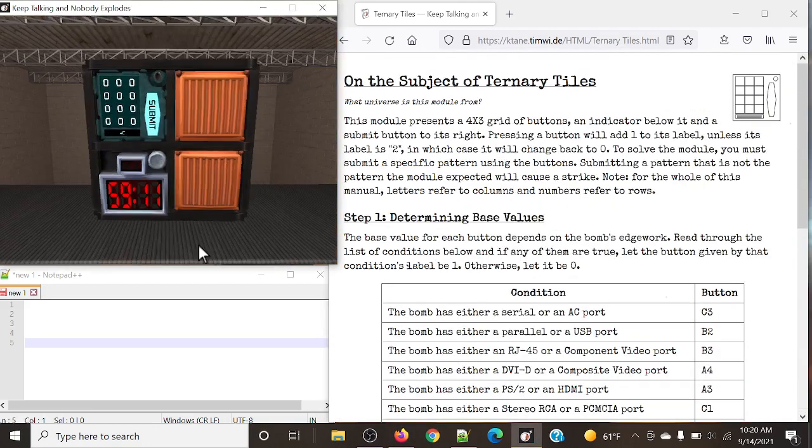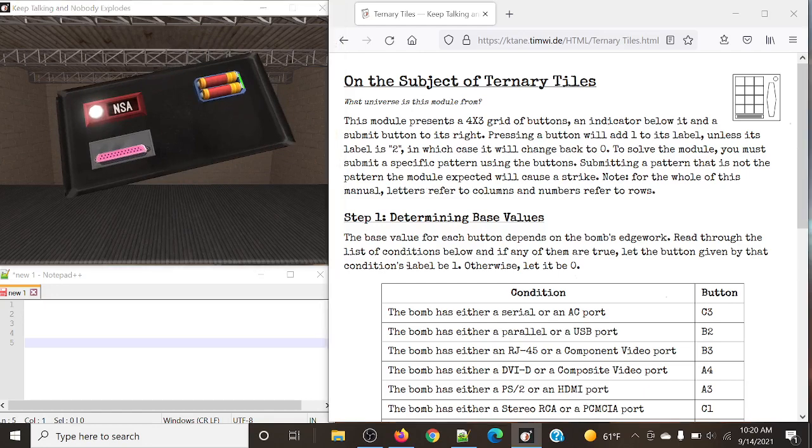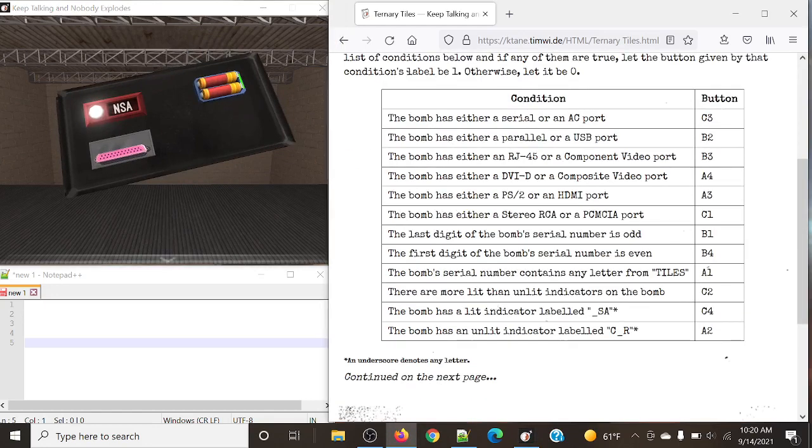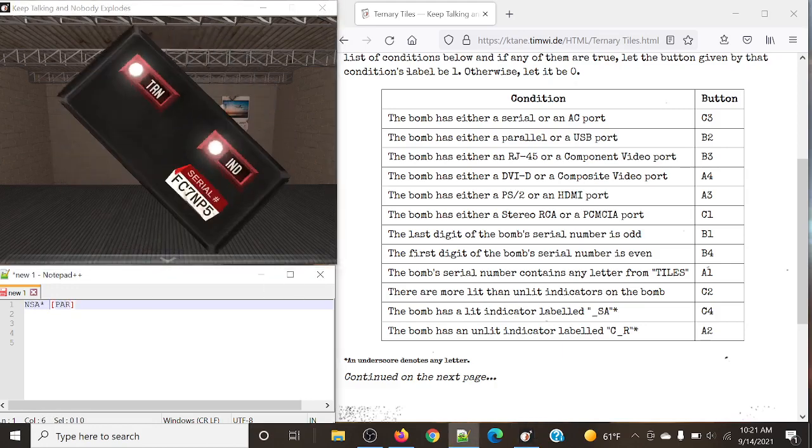Let's note out our entire edgework here, because all of this is going to be relevant in the future. The only thing that is not relevant is the batteries, so we can simply ignore them. We have a lit NSA, a parallel port, a lit TRN, and a lit IND. The serial number is Foxtrot Charlie 7, November Papa 5.